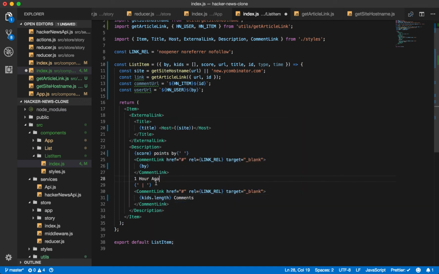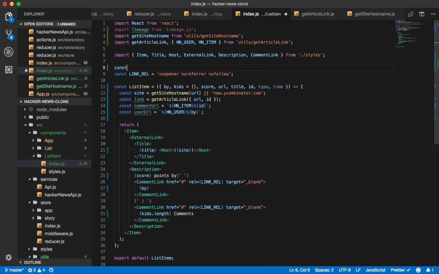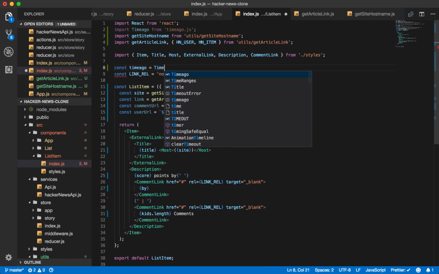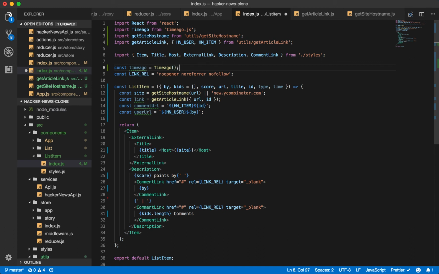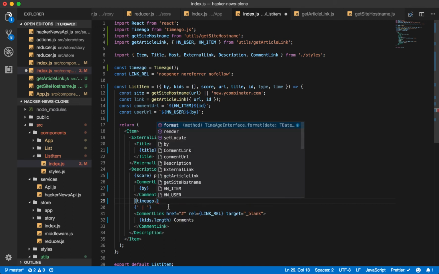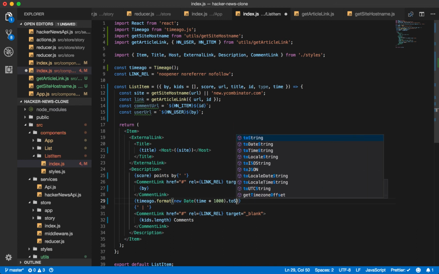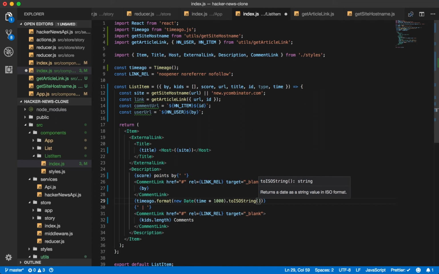And then now we want the time since the posting. So we need to initialize our timeago up here. Say const timeago. And then the time will be timeago. And you can see in React, it's super easy to execute JavaScript when you put it in these brackets. timeago.format. We'll pass in our time, which is in seconds. This expects milliseconds in the new Date. And then timeago expects an ISO string, so we'll run toISOString. And then that should get our time.